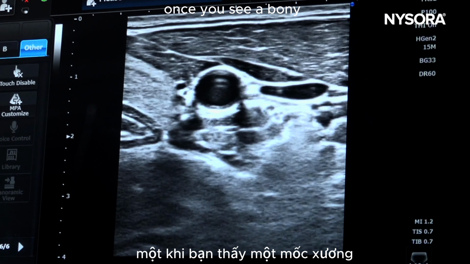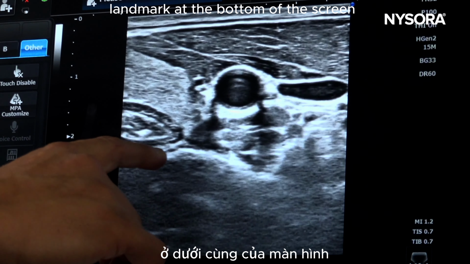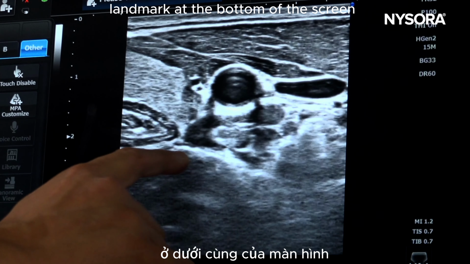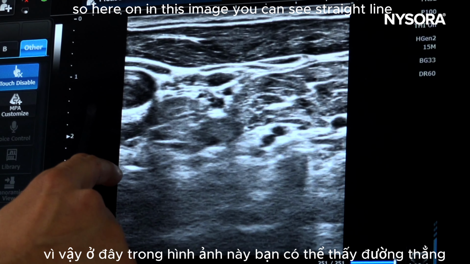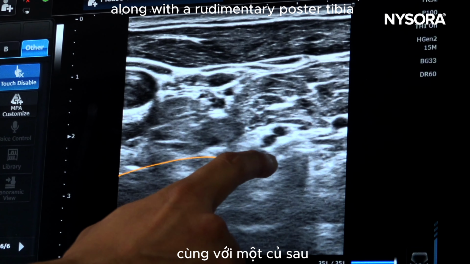Once you see a bony landmark at the bottom of the screen, then you know you might be looking at C7 or C6. Now, how will you differentiate between C7 and C6? At the level of C7, there is a posterior tubercle. You can nicely see here the vertebral artery, and he has a very rudimentary posterior tubercle.